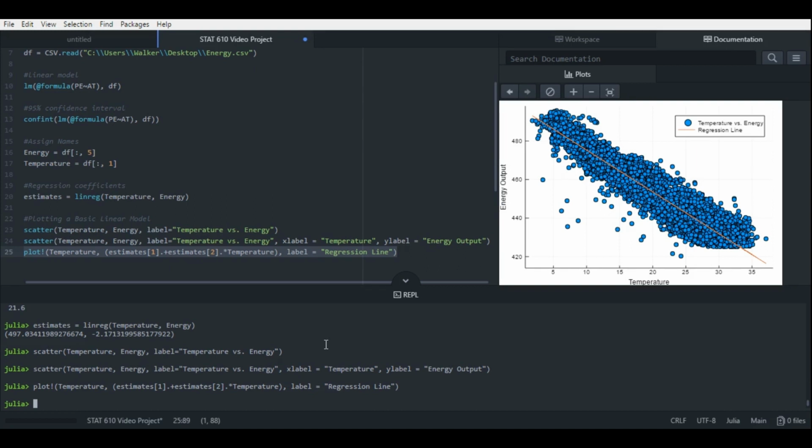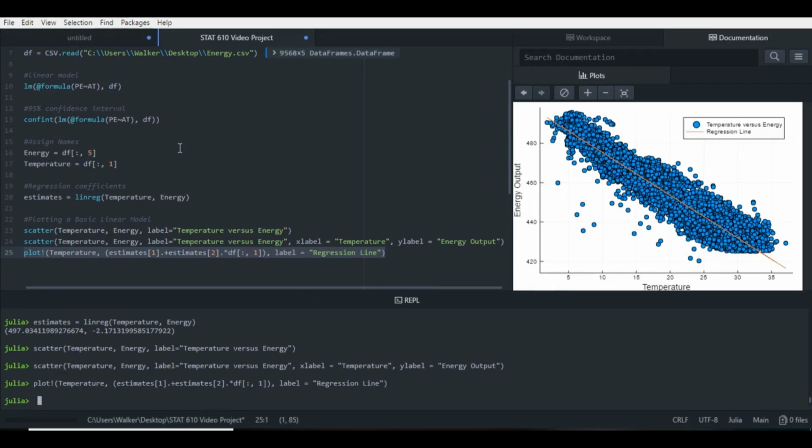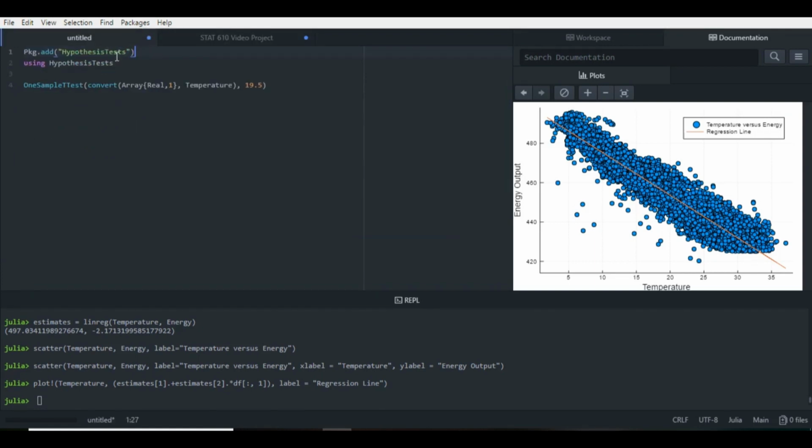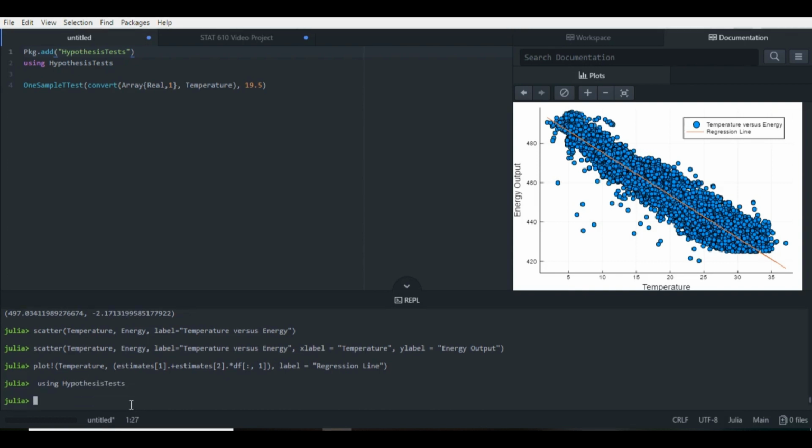Now, let's learn how to run a t-test using our temperature variable. A one-sample t-test is used to determine whether a sample of observations could have been generated by a process with a specific mean. The HypothesisTests package in Julia yields the OneSampleTTest function, which allows you to perform a two-sided one-sample t-test. Note that since our data was in data frame format, it has to be converted into array format for this function to work. Use the first argument in this function to do so as shown.